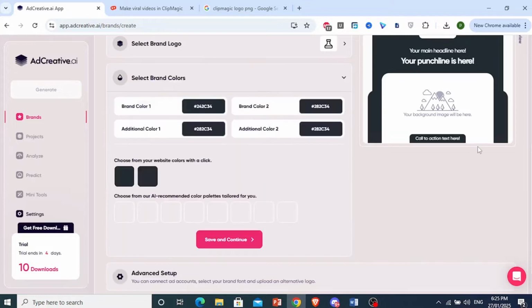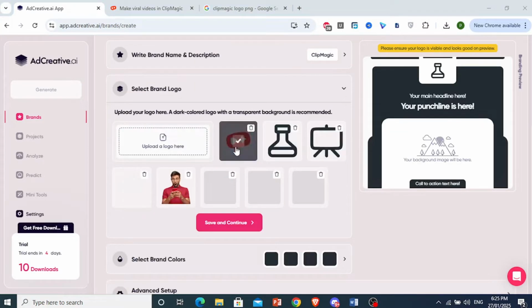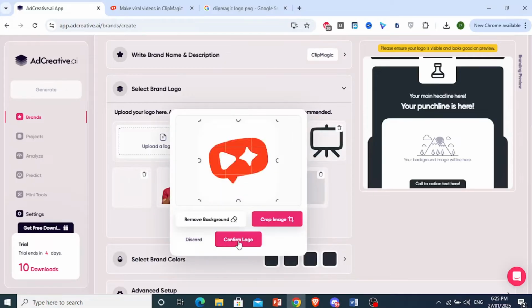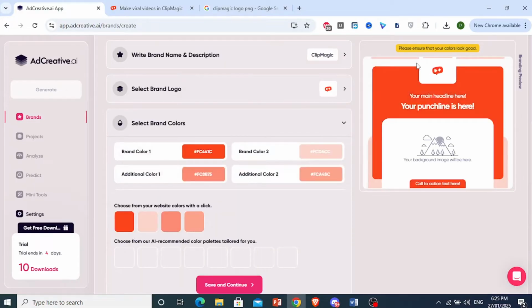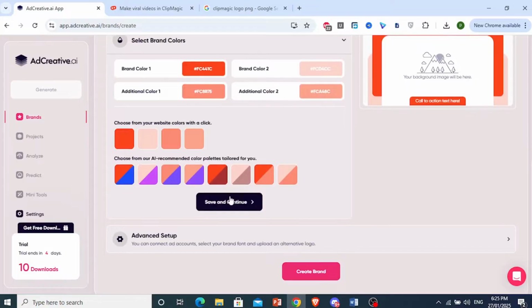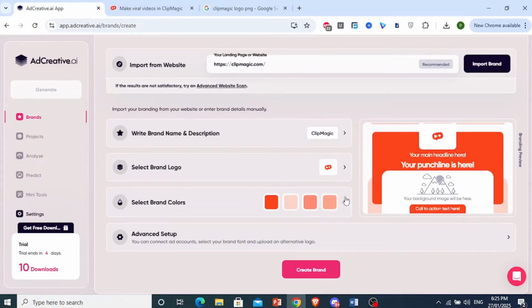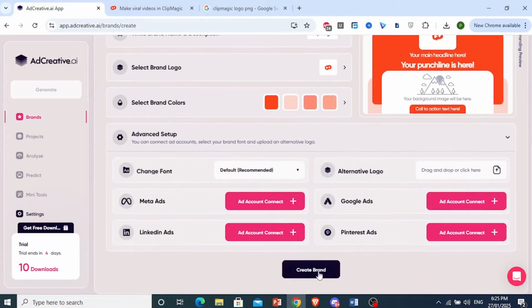We'll pick up that brand logo. Come here, click on the logo, and click on confirm logo. You should see it has changed our whole branding. If you're okay with that, you can continue, or you can come here and choose from their AI recommended color palettes. But what it did for us is perfectly fine, so I can click on save and continue. Now we have our brand set up, so you can click on create brand.